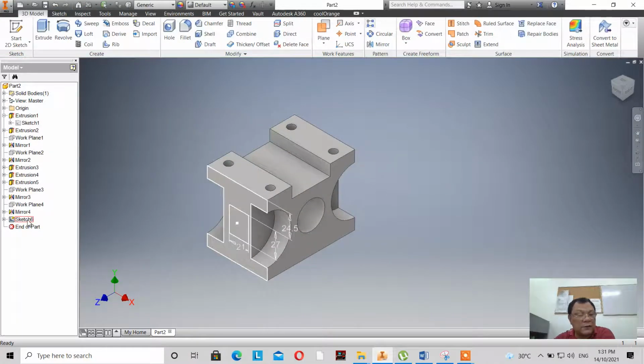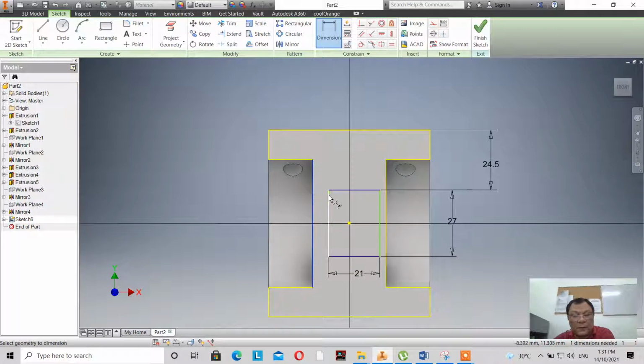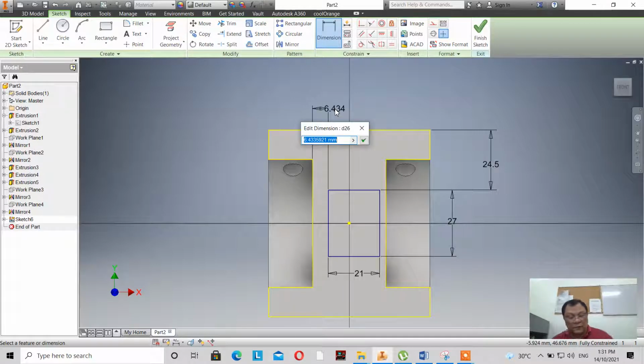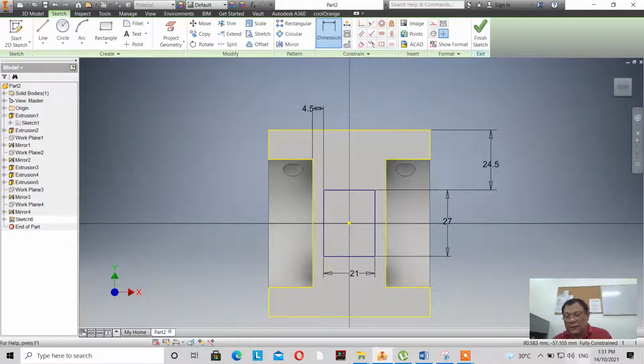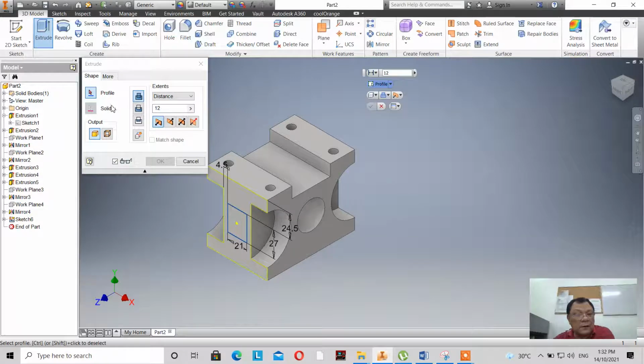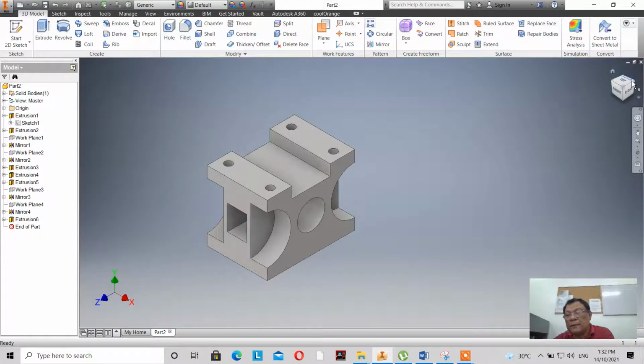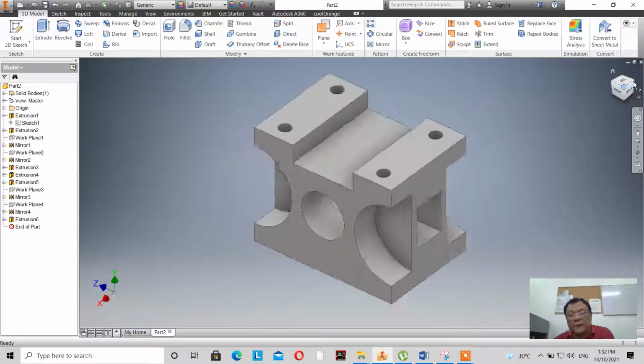So I can edit my sketch and then dimension here and here. So the dimension is 4.5. So my sketch now is fully constrained. I click on Finish Sketch. I click on Extrude. I click on a cut. I select the rectangle. Distance. I click on 2. I select the face. And then click on OK. So this is our figure here.